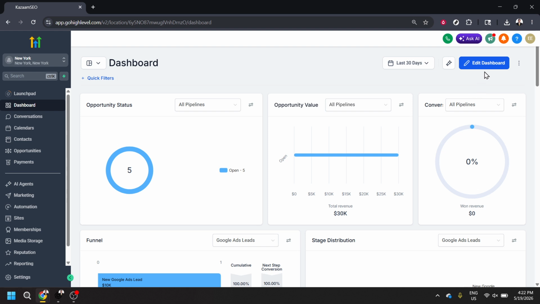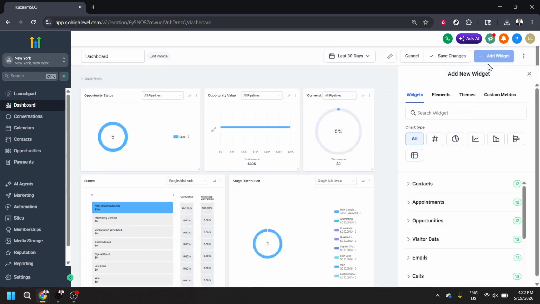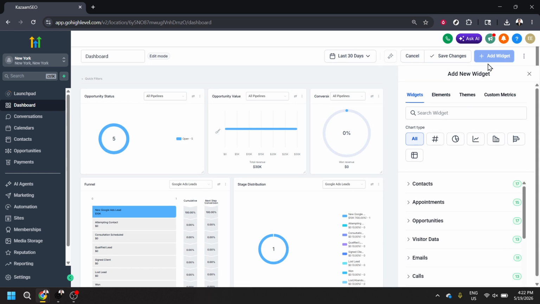Next, switch your dashboard into edit mode by selecting Edit Dashboard. This unlocks the layout so you can add new widgets and arrange them the way you like. If you don't see the edit option, check that you have permission to modify the dashboard in this account.